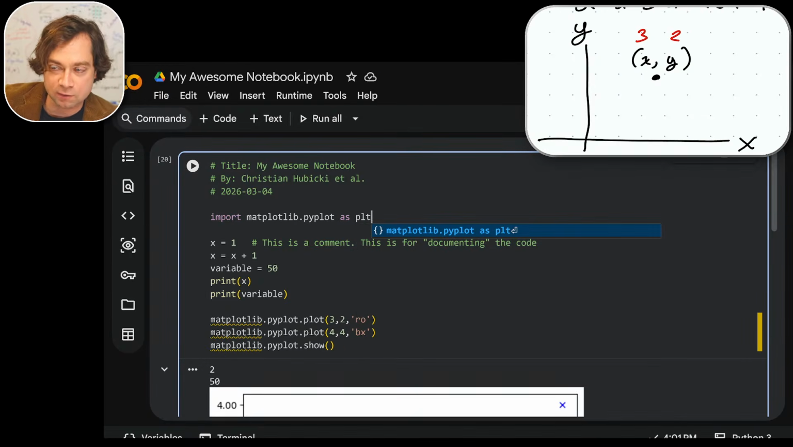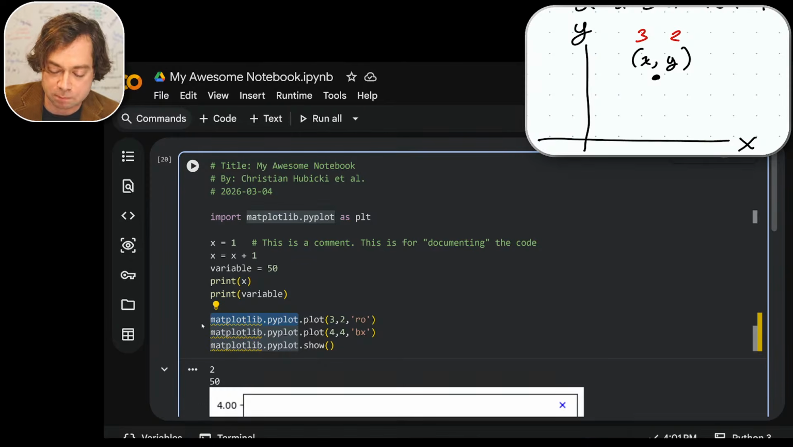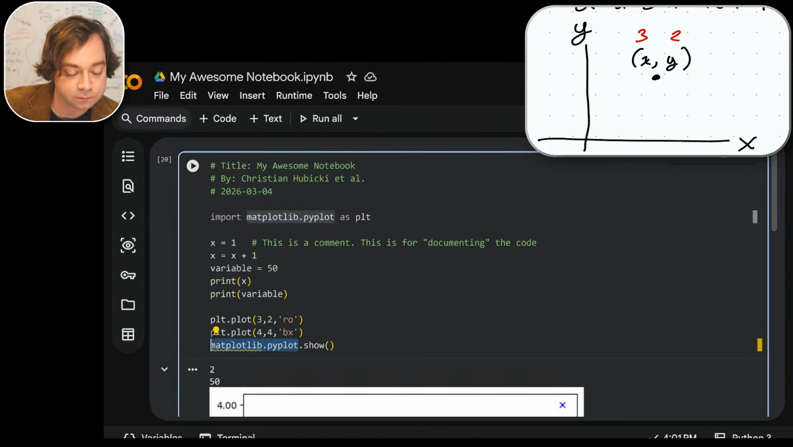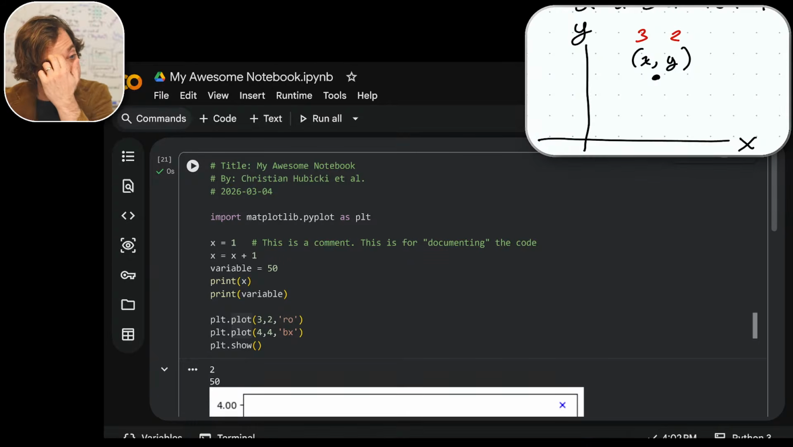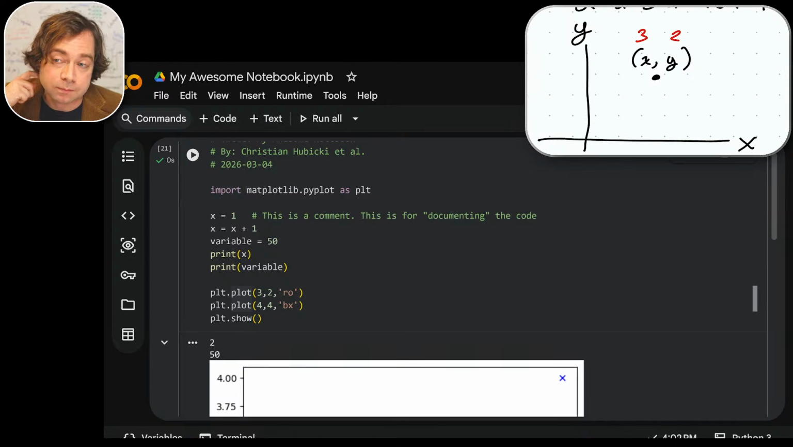This is called an alias. If you know what an alias means, it means you give it like a fake name, right? So now, if we say this and we run it, instead of saying matplotlib.pyplot.plot, we can replace all of this matplotlib.pyplot with just PLT. Much easier, right? Same thing anywhere we see it. So now it's just PLT.plot, PLT.plot, PLT.show. And if you did that correctly, you should be able to rerun it and it works just fine. It should look exactly the same.